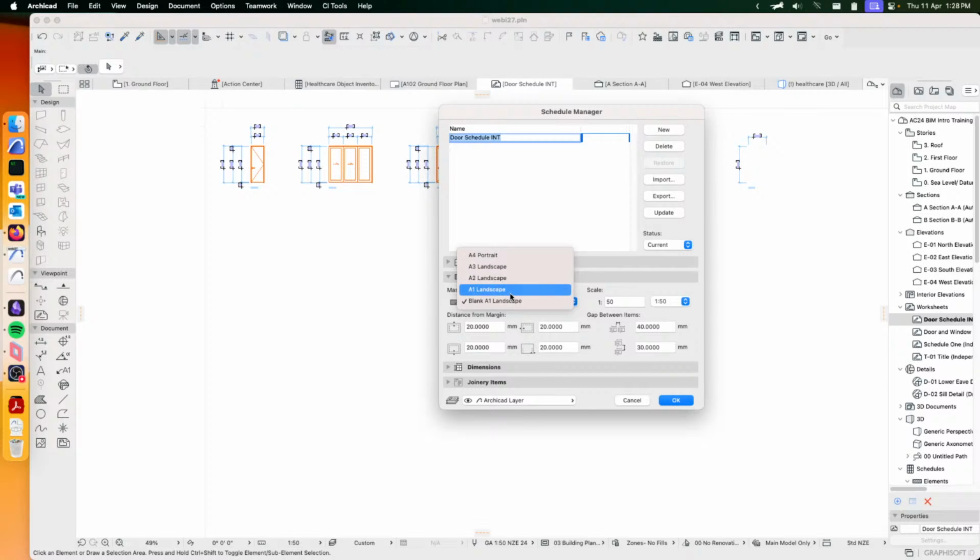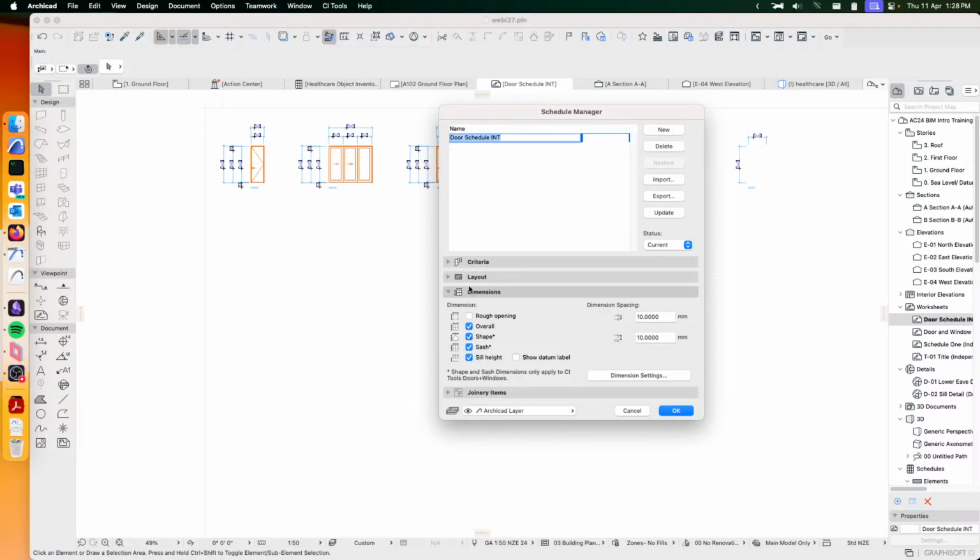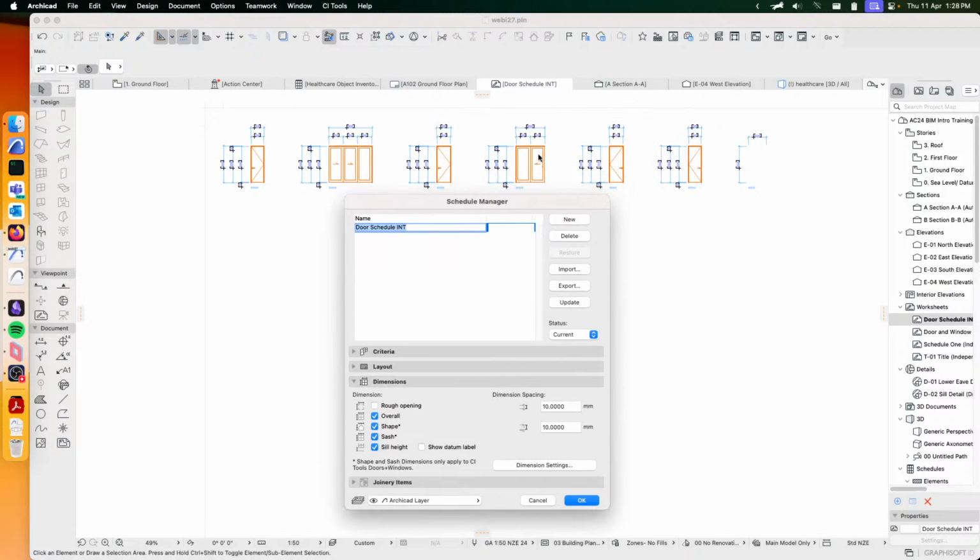So this one's using Blake A1 landscape. If we change that, it will just change the border and it will fit the scheduled elements into whatever size is available. And once you choose the master, then you can go through and set the margin sizes that you want there. The dimensions govern what dimensions we're showing on each of our elements.